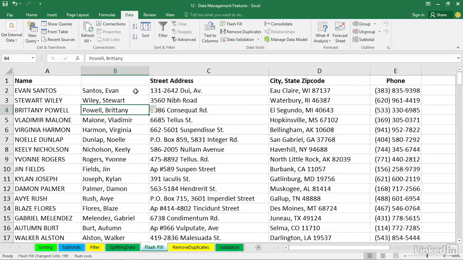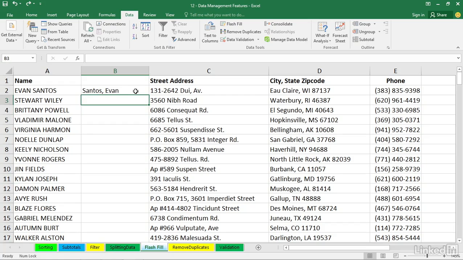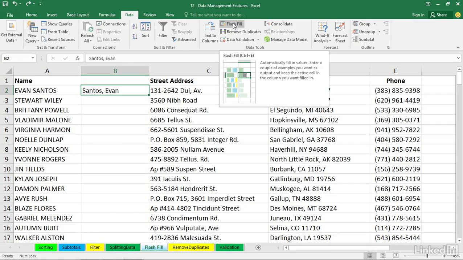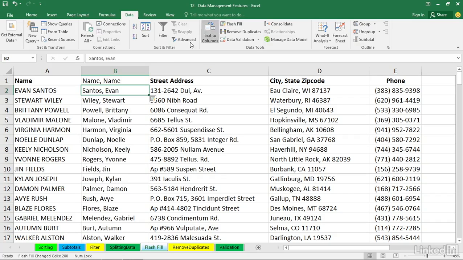Now, I'm going to undo this with Control Z and go back and show you another way to do it. Let's imagine, as I press Control Y to undo the undo, I've just typed in Evan Santos. The other technique for using Flash Fill is to complete the single entry, then go to that feature, Flash Fill. Click it, and Excel does the job.